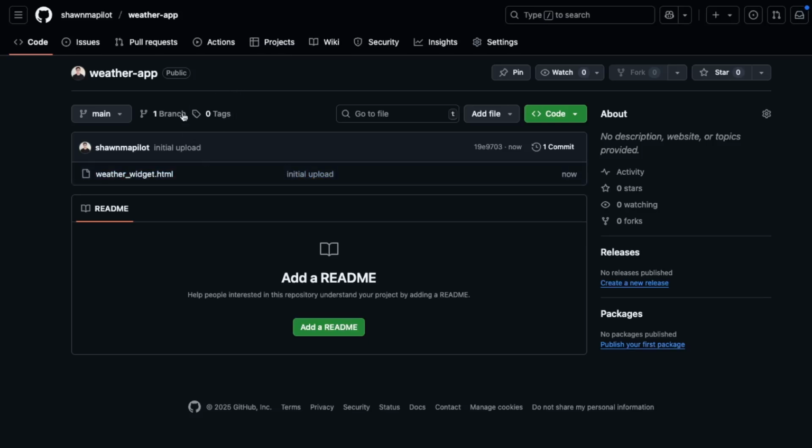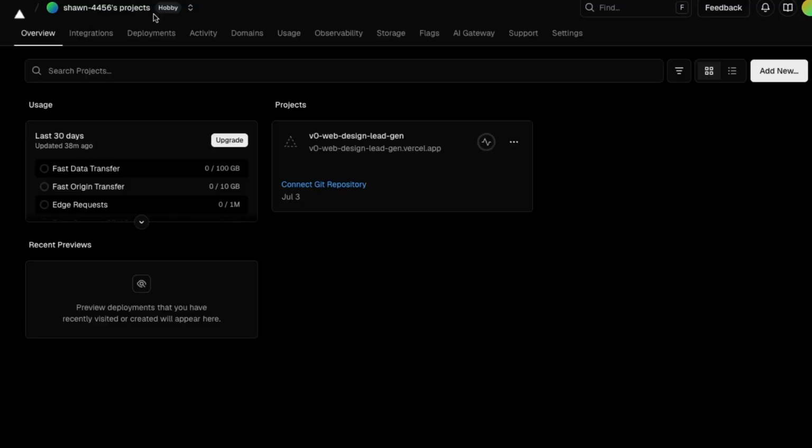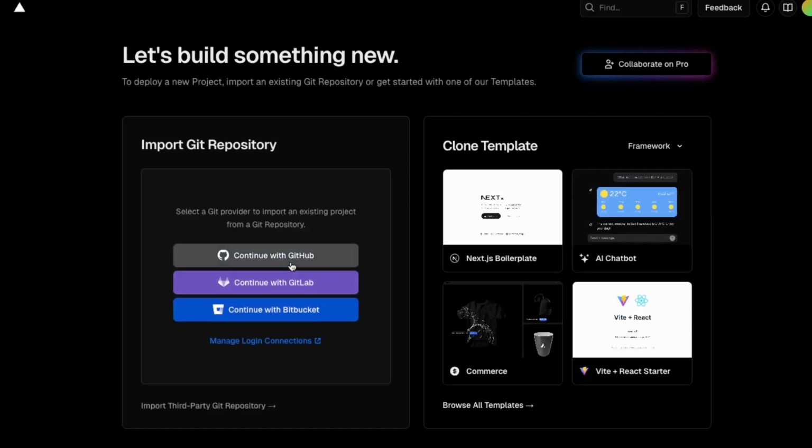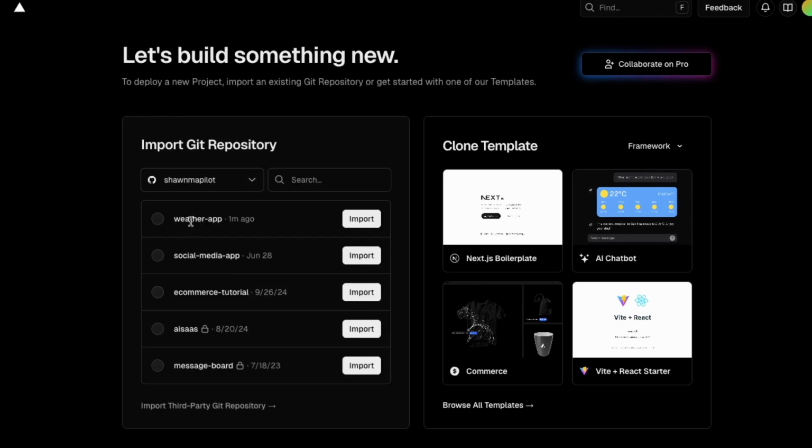So now we need to take this and connect it with Vercel. Go into your Vercel account. You can sign up for an account for free just using their hobby tier. Once you have an account, you can go into your dashboard, and over here, you can go to add new and add new project. Then you're going to want to connect with GitHub, so just install the GitHub application here. Great, so I have my application here, so I'll import the weather app.